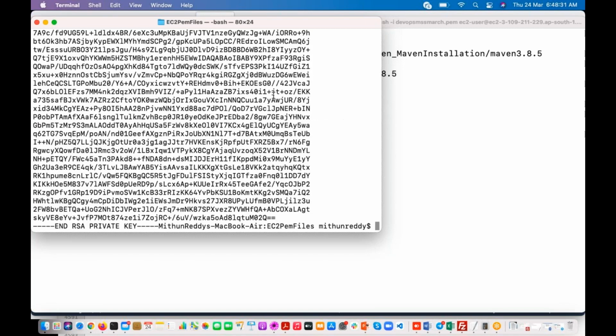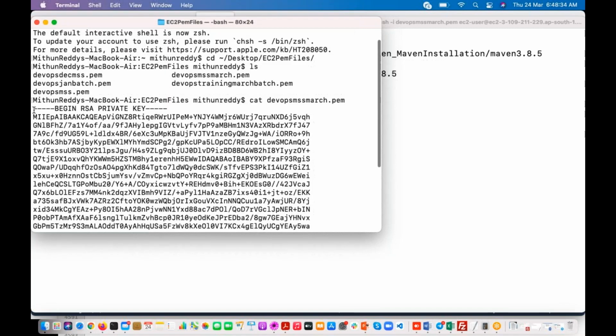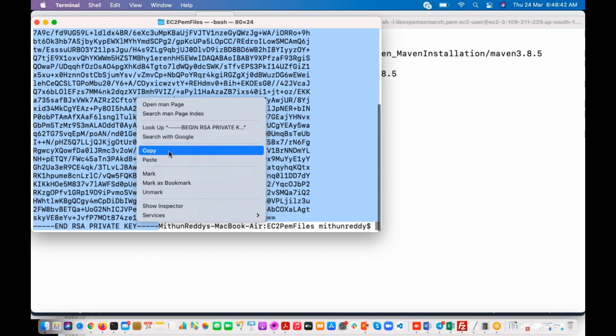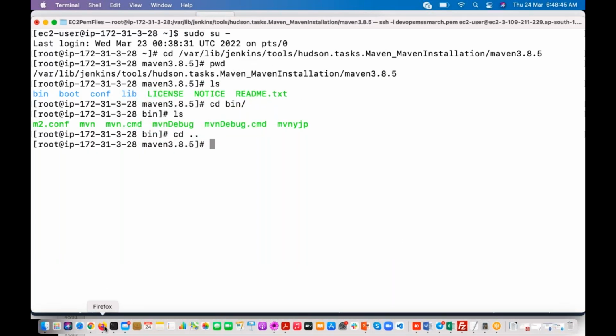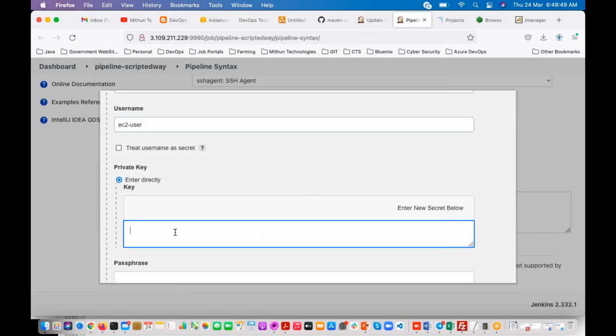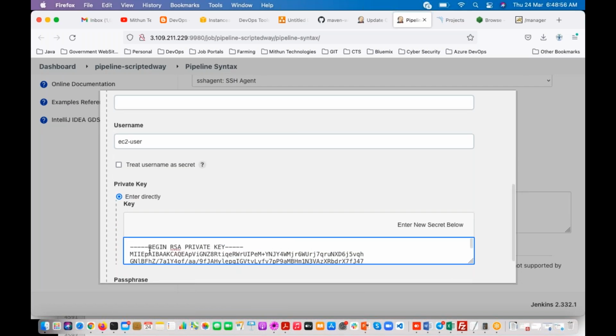Okay, so now very simple, select this one till here. Exactly you have to select, right click, copy, go to here, paste it. See, properly you have to copy paste that PEM file content here. If you are not properly copying, it is not going to work.